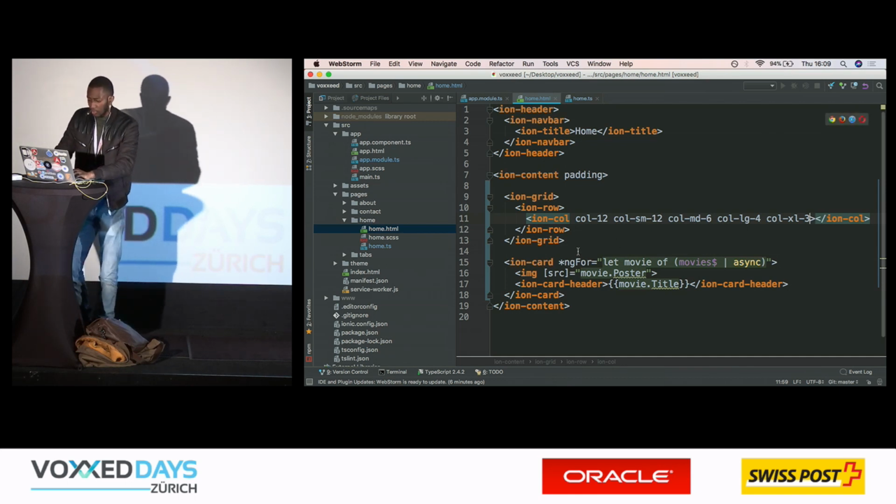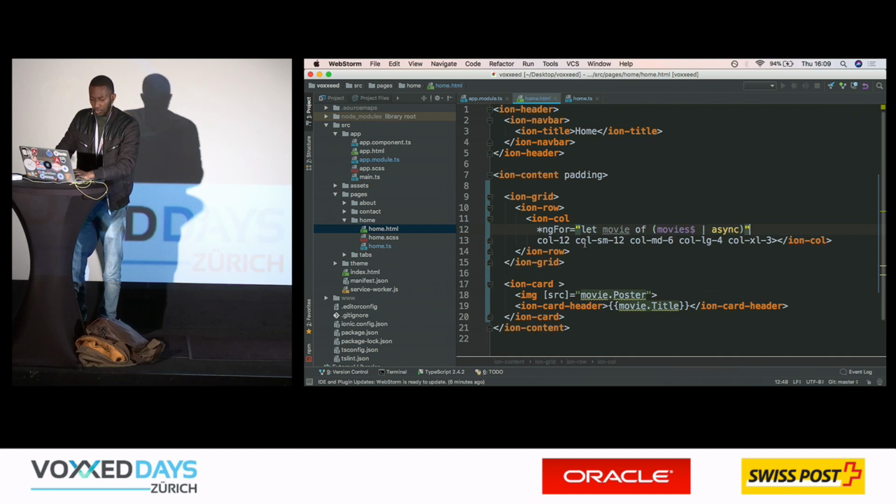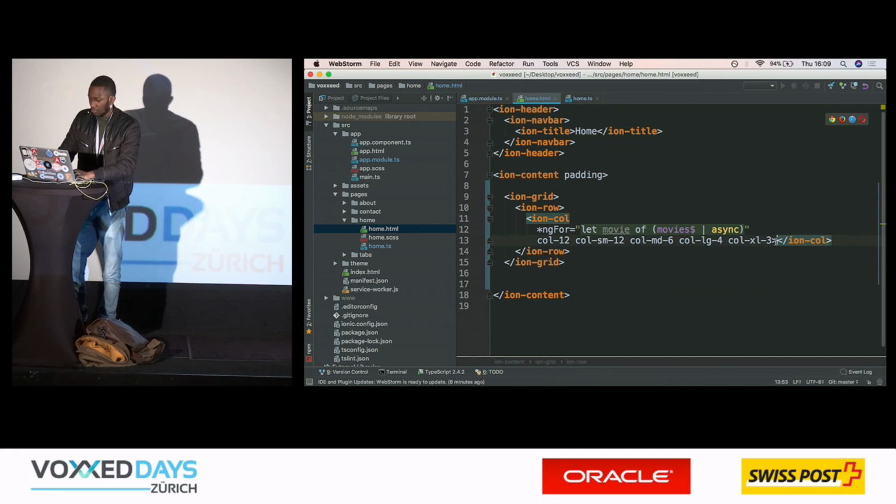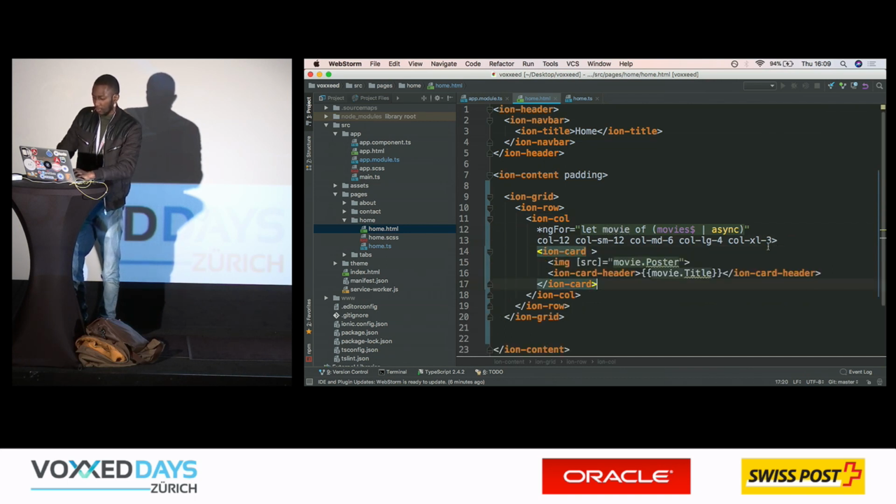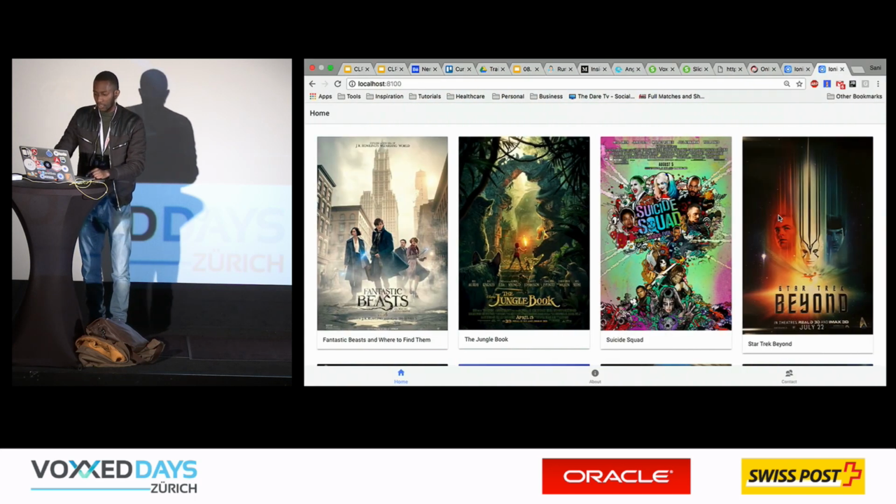All right. So I'm just going to take this ng4 here. I'm going to remove it here, and I'm going to put it on the column level, because we want to repeat over the columns. And I'm just going to take our card code here and put the card inside the columns, because we want them to show. And then I'm going to save, and then we're going to go see. Voila!